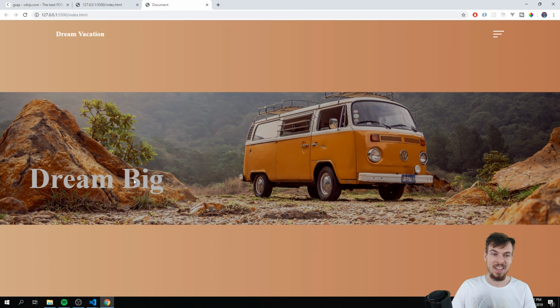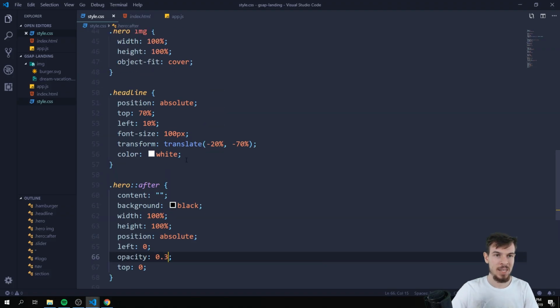But our text is also like that. We want this to pop out more. What can we do? Well, remember that we can move something to the front with z index. Well, we can do that to the headline.